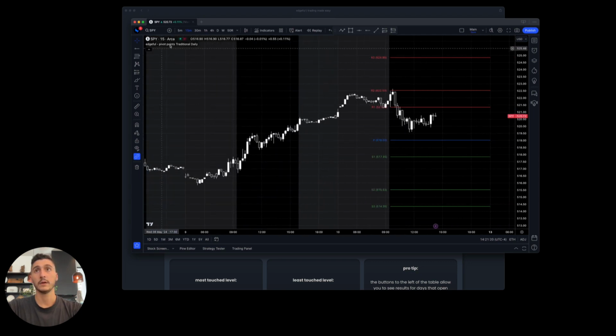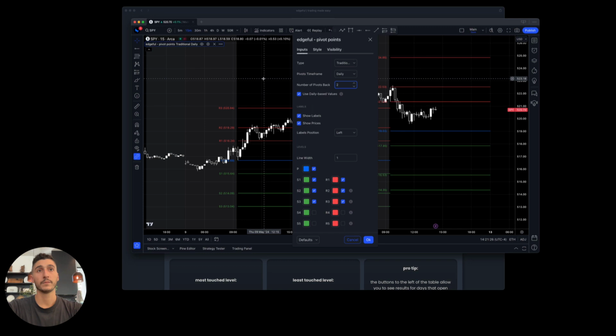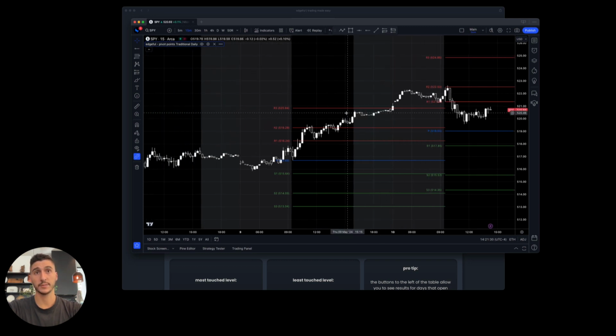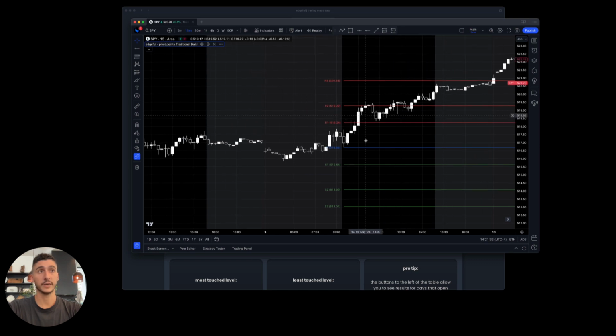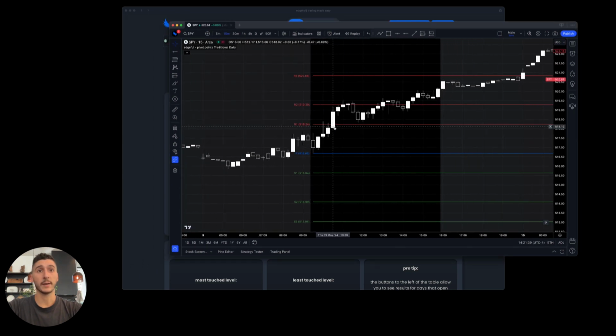Something to keep in mind is that all of our indicators are customizable, by the way. I'm actually going to use this day as an example because it's a much better example to show you of what generally tends to happen.